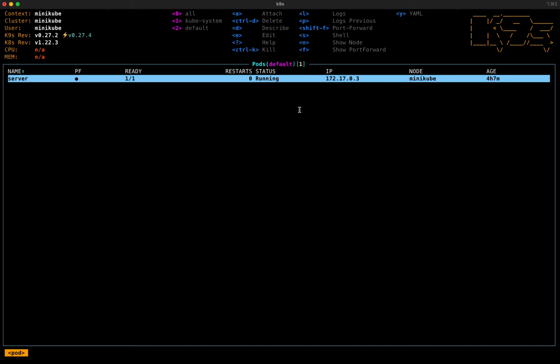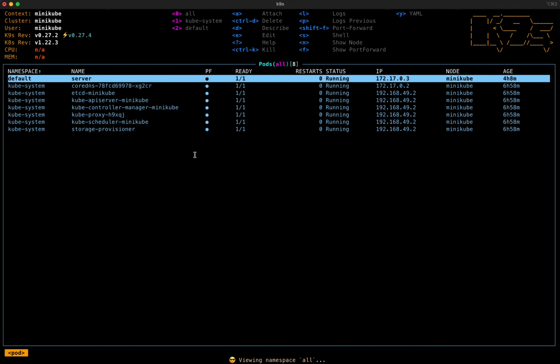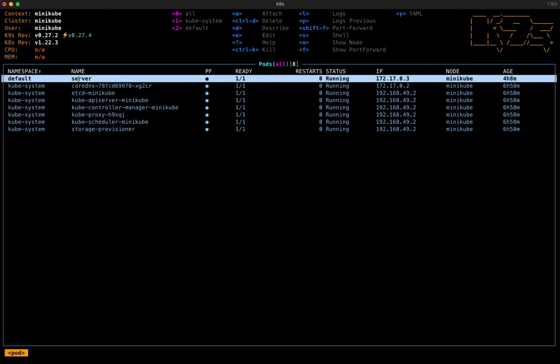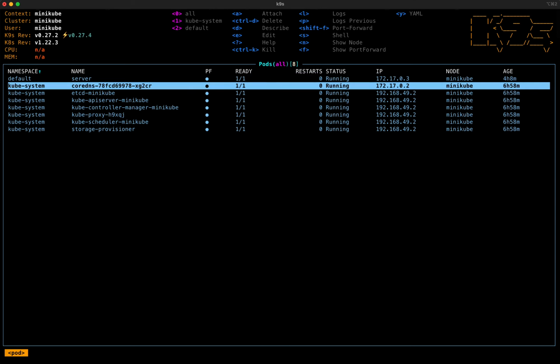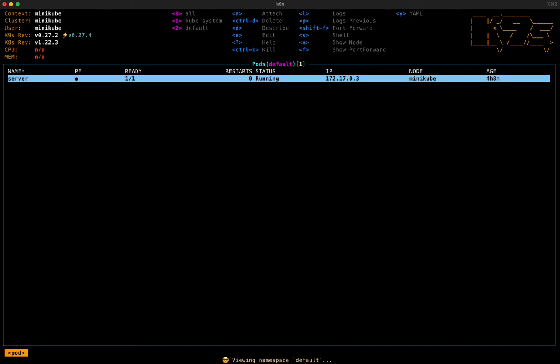For example, these are the pods in default namespace, you see, and if I push 0, you will see that these are the pods in all namespaces. So this one is the pod in namespace default, and these are the pods in namespace kube-system. One is kube-system, 2 is default.